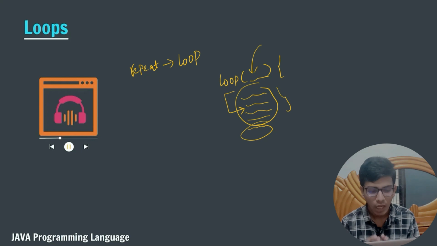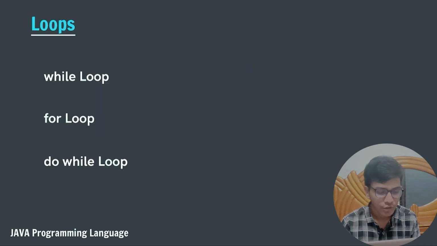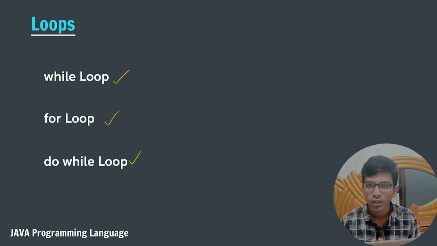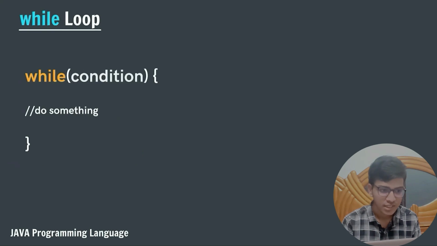In Java we have different kinds of loops. We have 3 kinds of loops: while loop, for loop, and do while loop. In this chapter we are going to study each one of them, what the syntax for each loop is, and we are going to do a lot of problems and examples to understand each one of them in detail. So let us start studying the while loop.